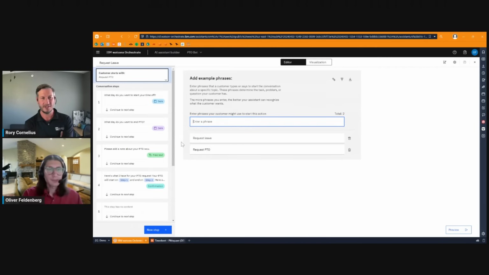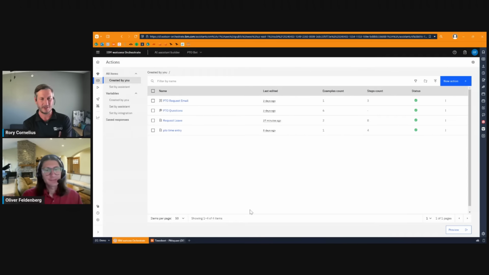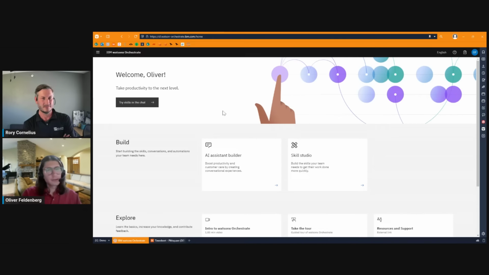Oliver, can we take a quick step back before that? This is the watsonx Orchestrate interface. If somebody purchased a license, got it from IBM, where is Orchestrate hosted? Sure. So Orchestrate is hosted as its own environment. This would be the page you would land on if you were just typing this in for the first time and you logged in.